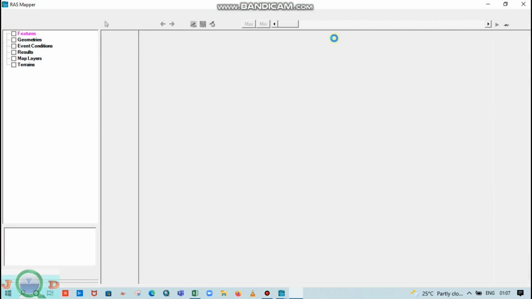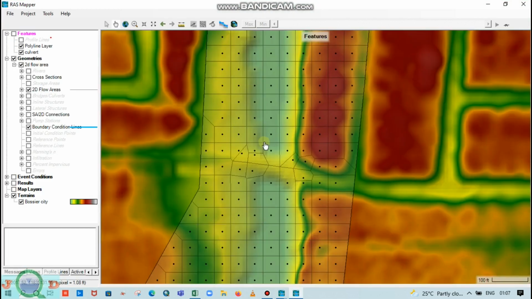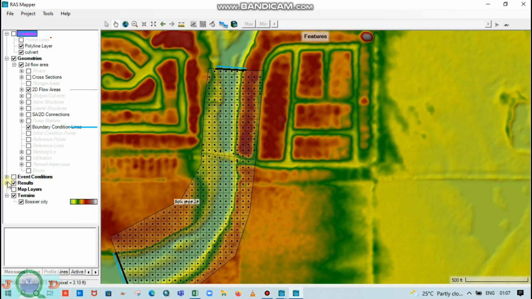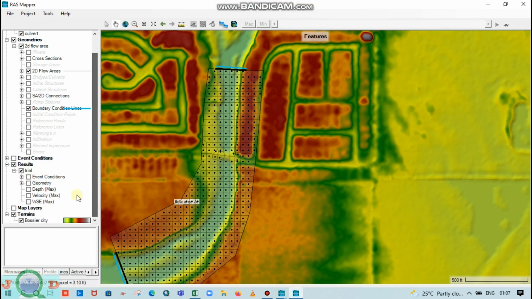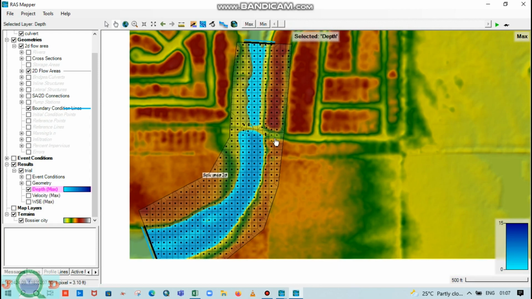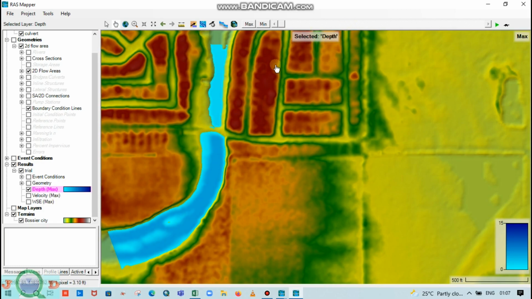Okay, results. I'll just turn on this plan. This is the maximum one. Just I will turn on this and run the model. Okay, just run the model. So here you can see the simulation.